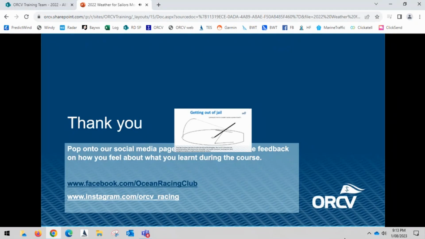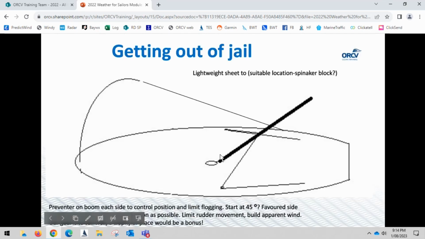Okay, I'm over time. I just want to show you this one slide and then I'll give it away. It's for light weather sailing in the winter time. It's called getting out of jail. Can you see that? No. There we are. Got it back.